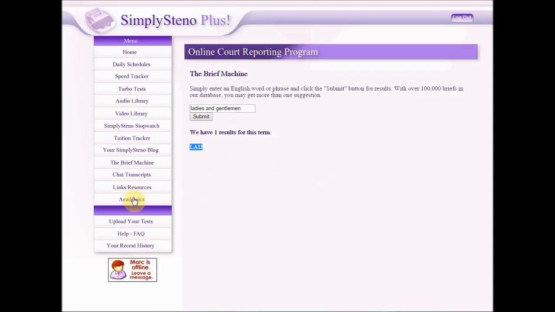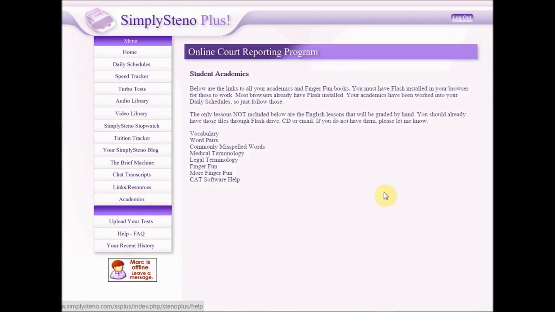Then we have our academics. We'll just click on that. And you have your vocabulary, word pairs, misspelled words, medical terminology, legal terminology, some finger fun exercises, and CAD software help. So all the basic academics are covered, but we keep them light. We don't want to take away from your steno machine time. The steno machine is the key. We want you to get your speed up and your accuracy up. That's where you're going to usually pass or fail a state exam. So we really want to focus on your machine and keep the academics light.